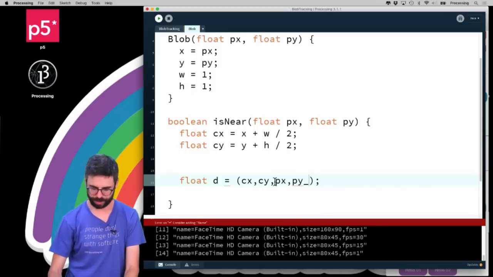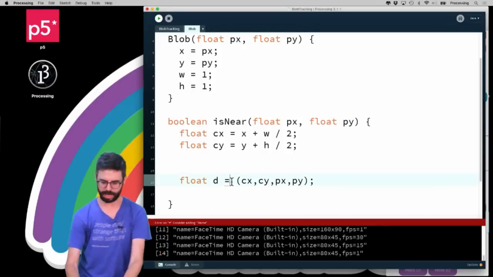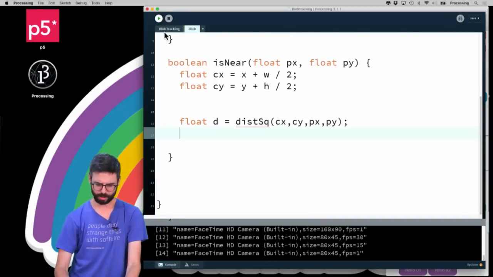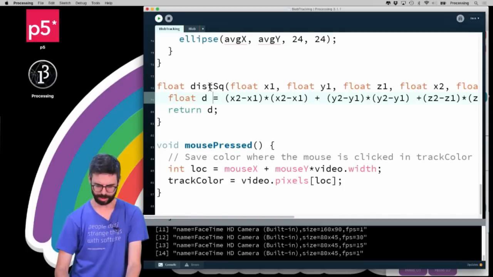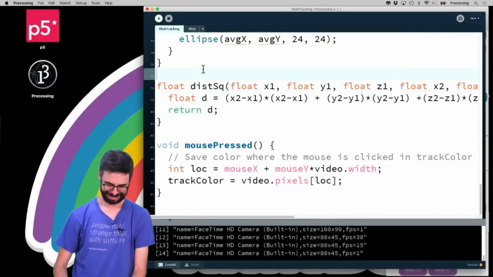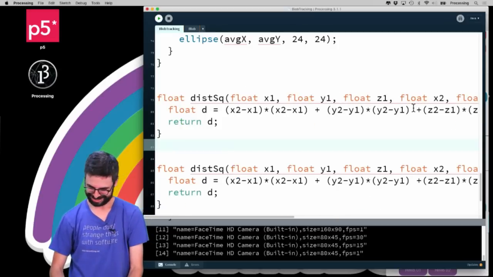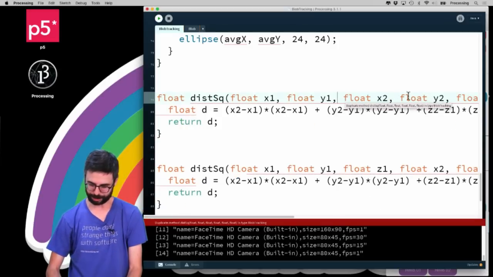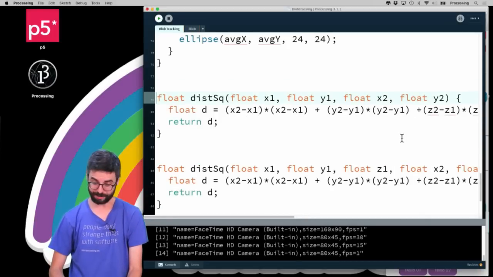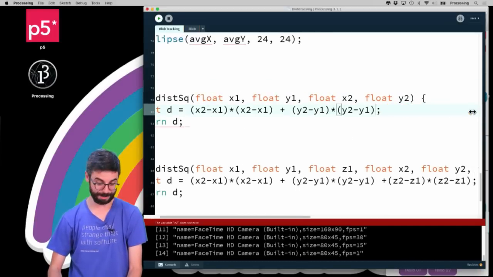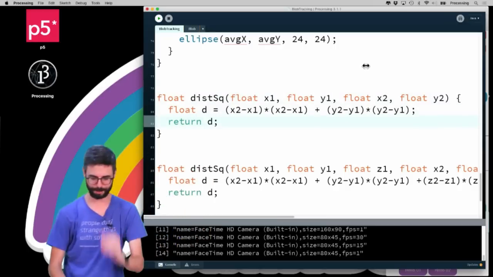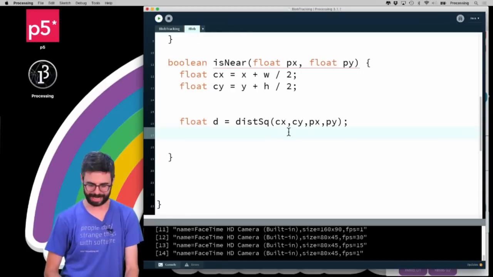is within some distance. Now, again, let's use distance squared. Don't I have distance squared in this example? Right here. There it is. Oh, but that's a 3D distance. Let's make a 2D version of it. I have this from a previous example where I was using color. By the way, did you know in Java, you can have functions with the same name, as long as they have two different sets of arguments, it'll know which one to call? That's called method overloading.